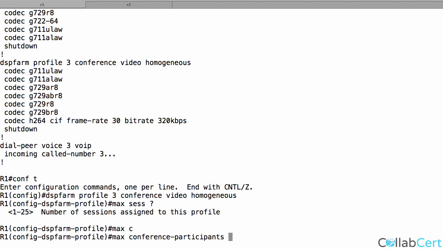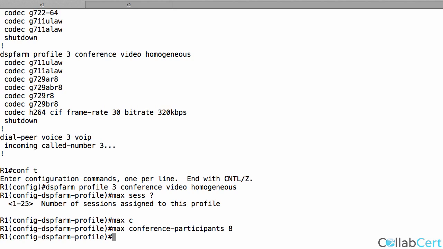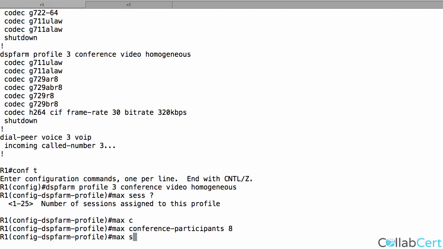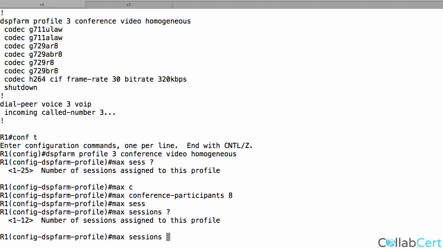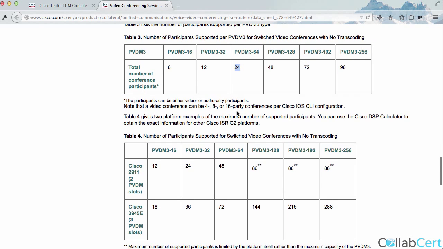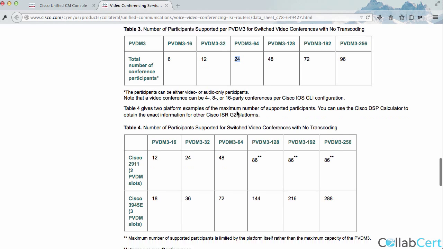If I change that to be conference participants, and let's put 8, so now 96 divided by 8. The PVDM3 16 is not giving me anything, so it's just literally 96 divided by 8. That should be a value of 12. My math is bad. 12 times 8 is 96. So this is a very useful table for video conferencing, the number of participants. If we had a 64, then in terms of 4-party conferences, we would have 6 4-party conferences. We can up it to 8 or 16, but obviously the number of max sessions goes down. So that's your scalability for video conferencing.